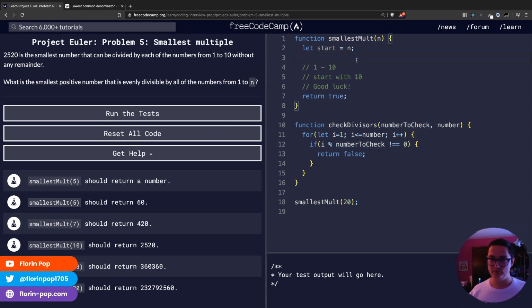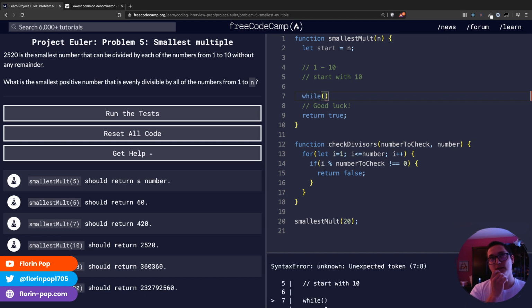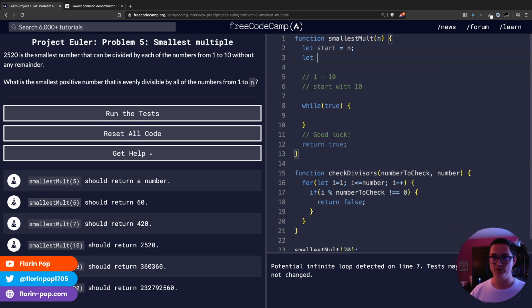We're going to have a while loop. I'm not sure if the while loop should be the best way to go. We might get an infinite loop, but well, let's try for now. Yeah, see, they say that it's an infinite loop. Well, actually, we could have a boolean found be false, and while not found, we're going to check divisors.